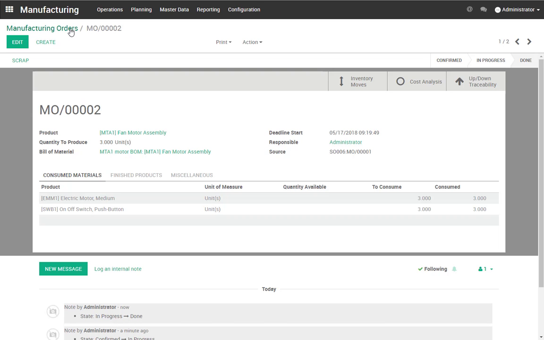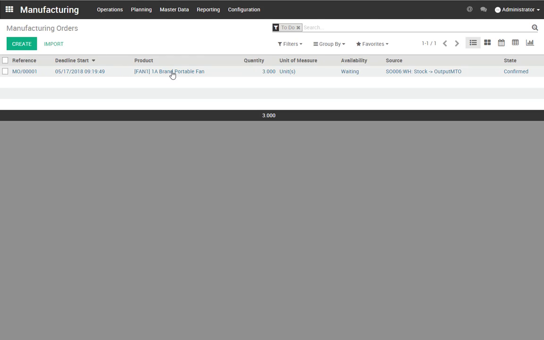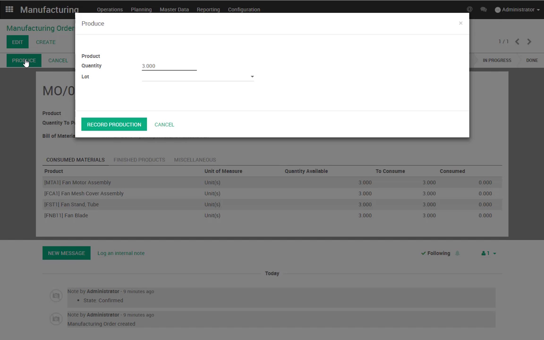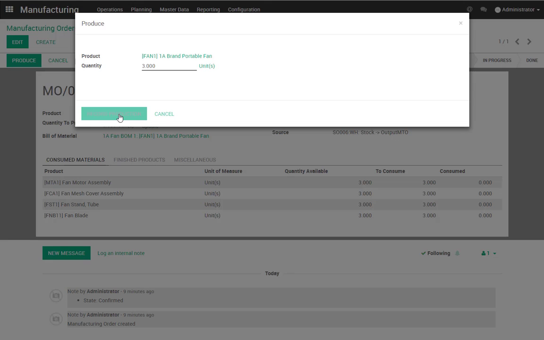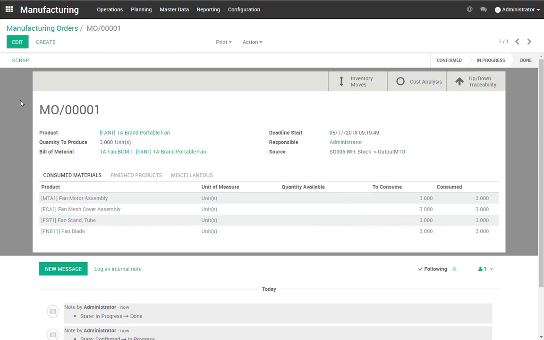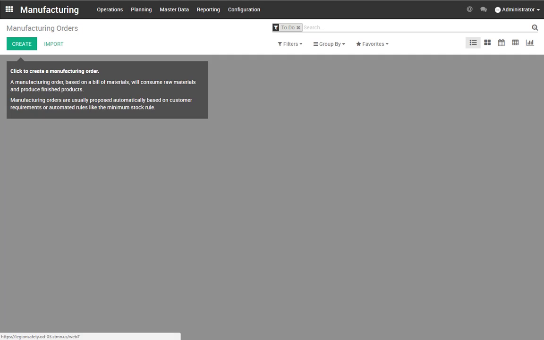I'll go back to the manufacturing orders, the list of them, and so now I can go ahead and produce the portable motors as well, the portable fans. I'll check availability to see if they're here. Yes, all the components are now available for this. I'll go ahead and click produce and finish the production. These items are now made as well. So there are no more pending manufacturing orders.